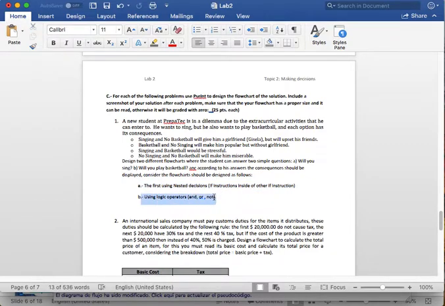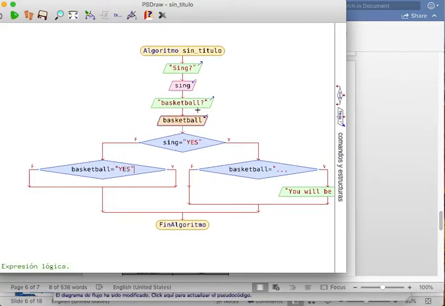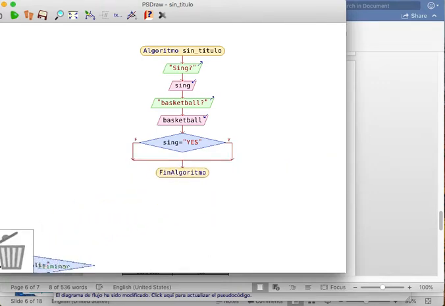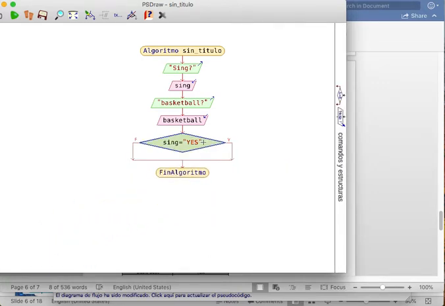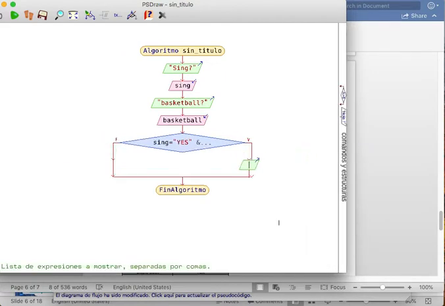Then, for using logic operators, what you're going to do is you start asking, that doesn't change for sure, but then these decisions shouldn't be here, okay? What you're going to do is include a double condition in every if, okay? So check, for example, you're going to say, if sing is equal yes and, with this ampersand, that is what pSign accepts, and basketball is yes, and you display, you will be stressed.